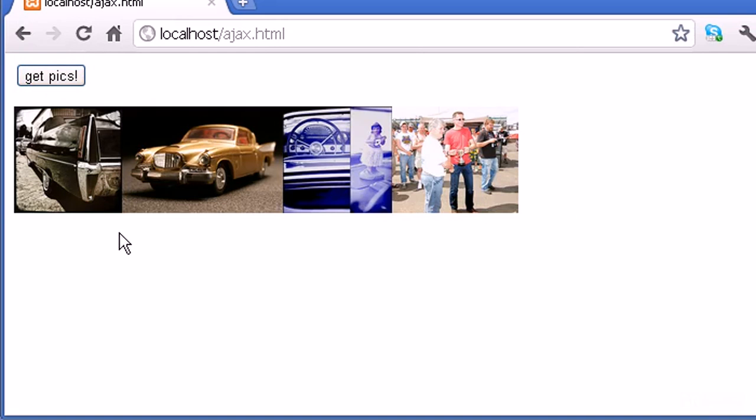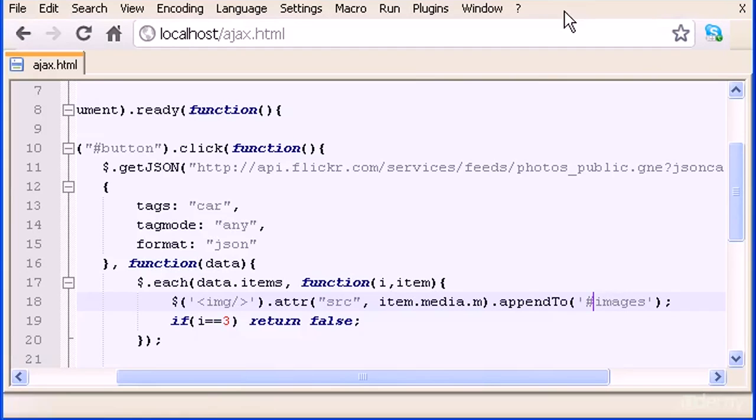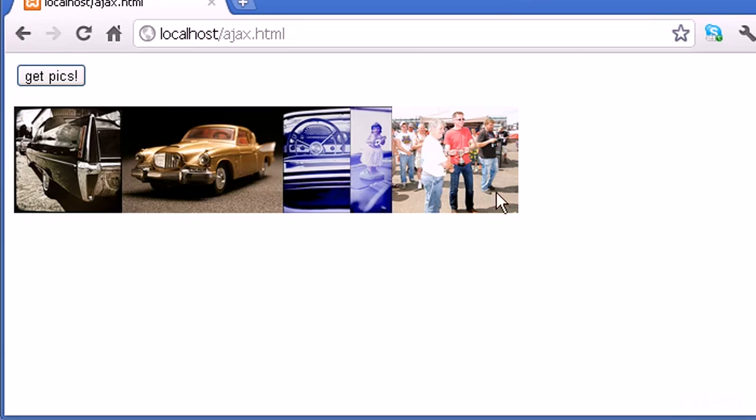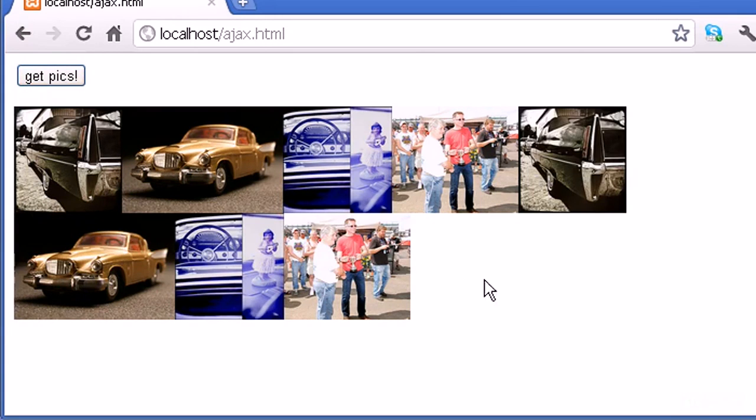Beautiful. Okay, so these are the 4 latest pictures from Flickr that have car in their tags. So every picture that has car in the tags, or rather the 4 last ones, and this is always going to be updated. Maybe in 5 to 10 minutes, if I click again, this is going to be updated.